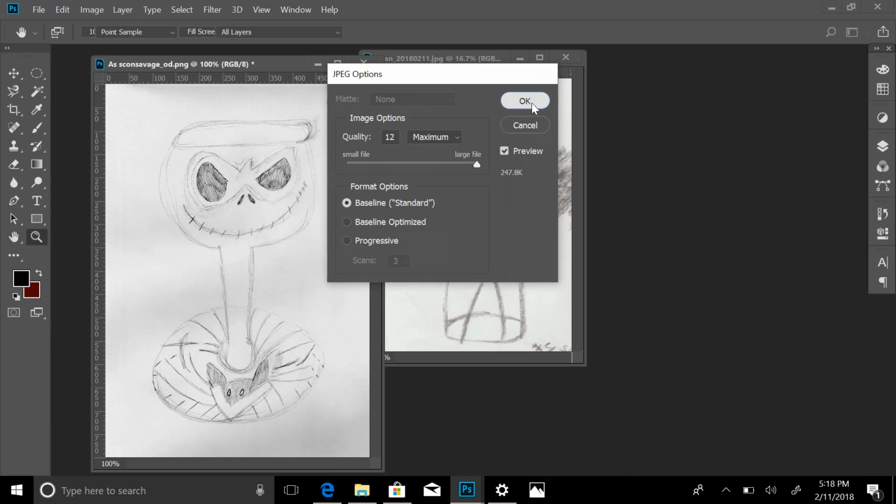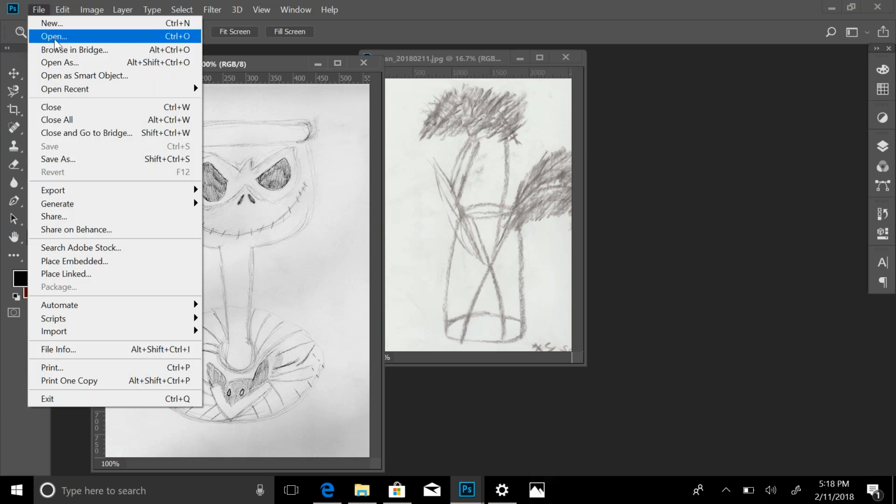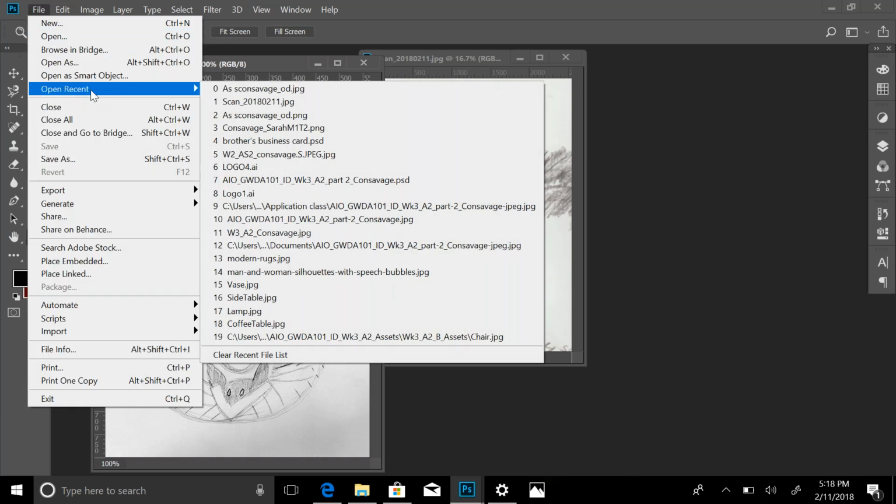So I say OK, and now it's saved as a JPEG, and you can see it's like 600 by 800 or so. It's a little bit brighter. You can open the previous one and compare it if you want to. I think we can do that from here. Yes.